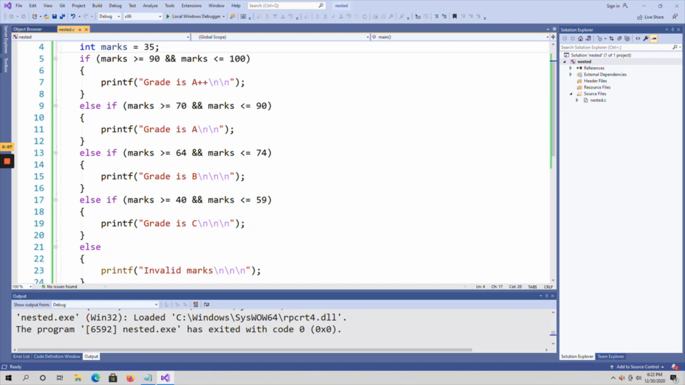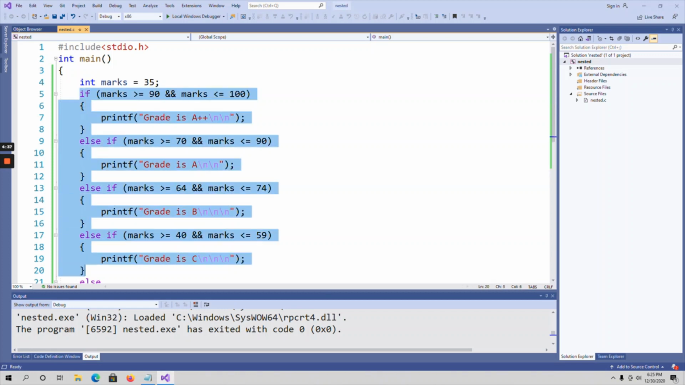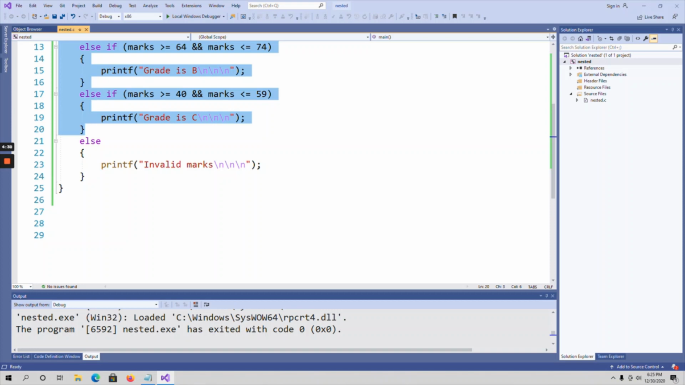So what is the main advantage of using this else if ladder? Here the user can make a decision from multiple options. We can place multiple options and the user can make decisions from these multiple statements. If none of the statements is true, then by default the final else statement will be executed. Suppose all these conditions get false, then by default this else statement will be executed.